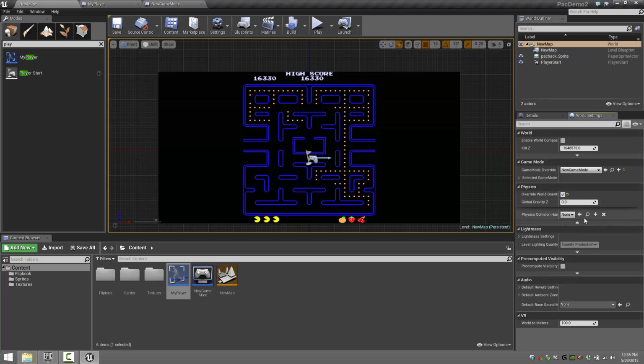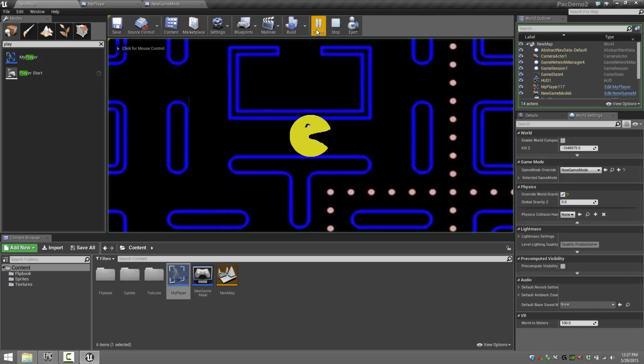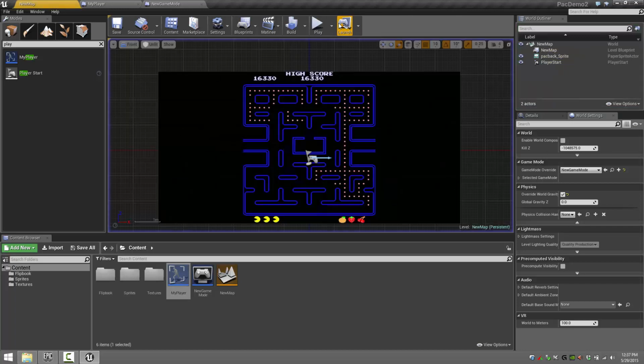So you pull this down, a couple more options, but for the most part, all you want to do is set override world gravity to true, and set gravity to nothing. So let's save that, and let's run. Ta-da! Our Pac-Man is working perfectly. You'll notice he's sized a little differently than the background level, but seeing as the background isn't really a level, I can live with that.